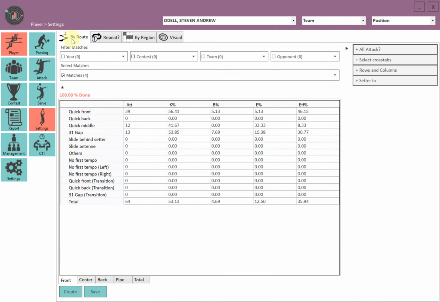So here you can see it's a setting analysis by route. This analysis will help you to find the best strategy for your team, and also to analyze the weaknesses and the strengths of your opponent. Down here it's front, center, back, pipe, total. For the more advanced users, it's the same for the K code: F, C, B, pipe, and total.